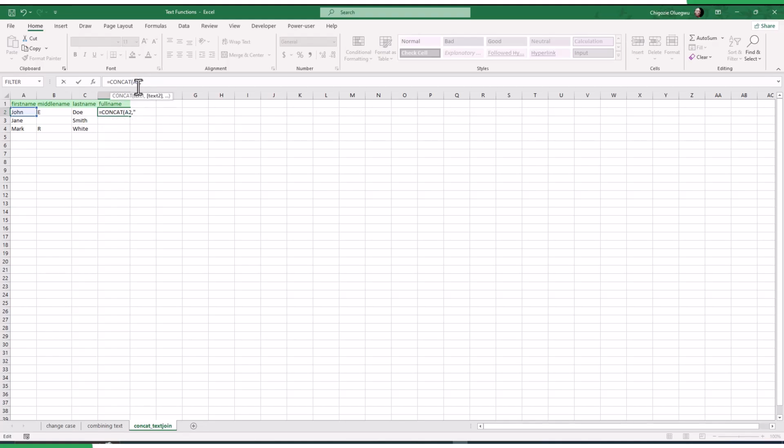For example, I can type a space as a string like this. Then I select the middle name, which is B2, separate it with a comma, and enter another space like this. Then I enter the last name like this. Then I close the function with a parenthesis and press enter. John E. Doe, which is the full name.